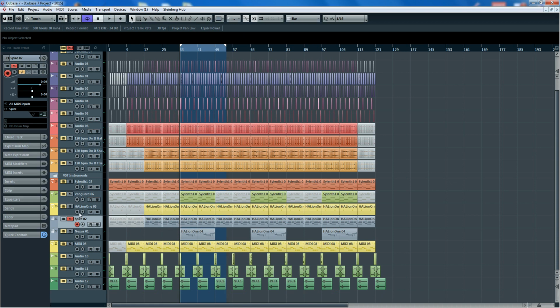So, okay, where were we? Chords. So yeah, once you've done your instrument track, you can now press the edit button.